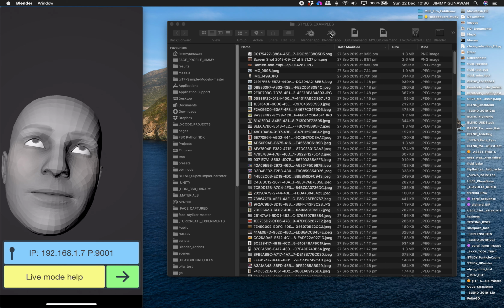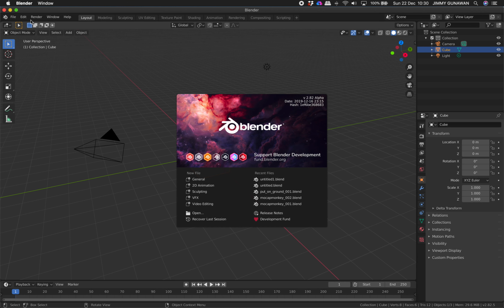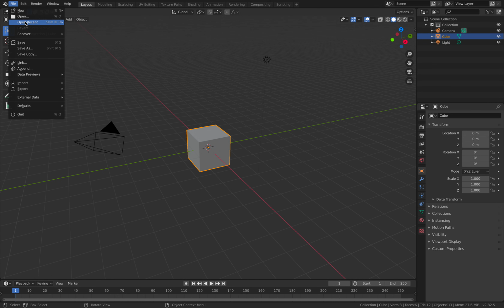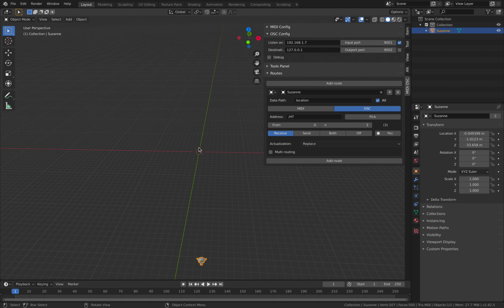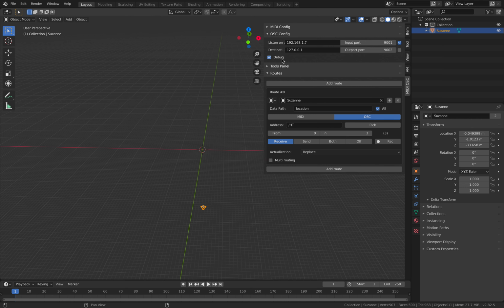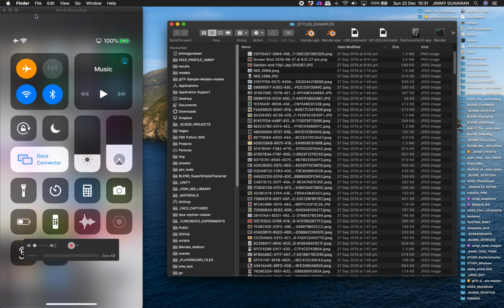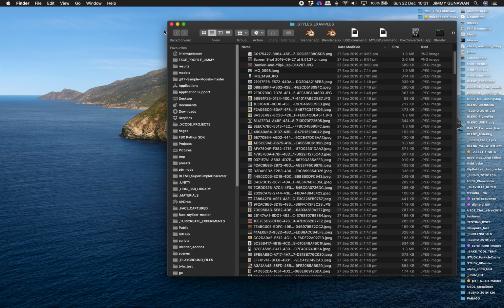Blender to MIDI OSC version 0.23. Let's make this full screen. Turn on debug. We have Suzanne already working. Okay, routes. So this one should, in general, work. So let me turn this off for now.